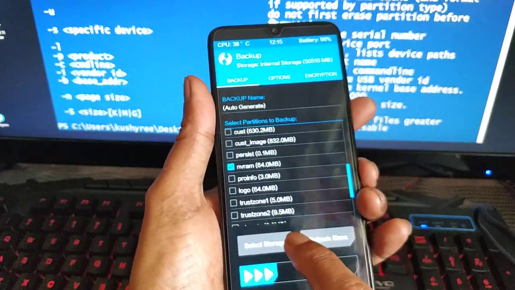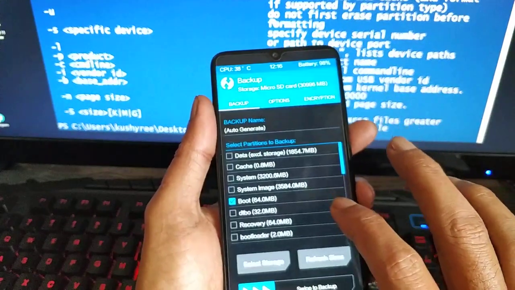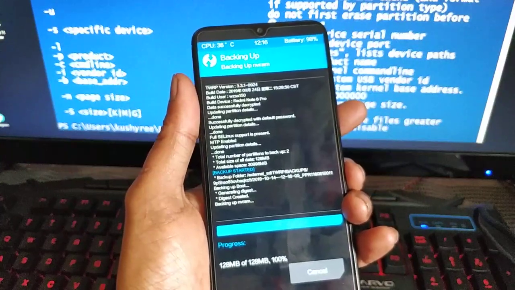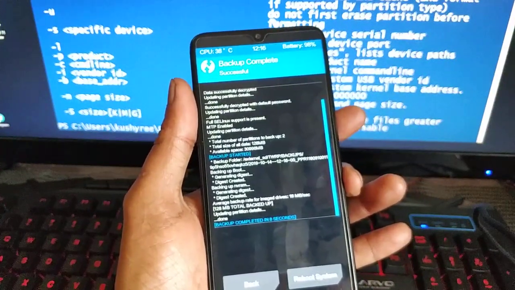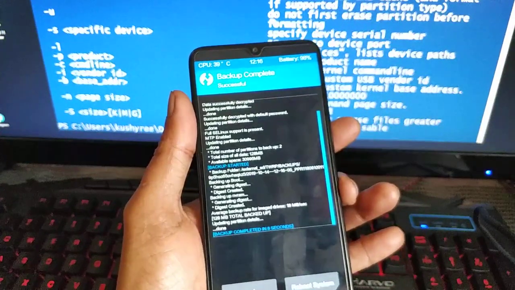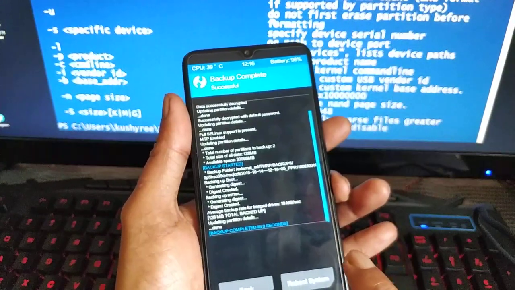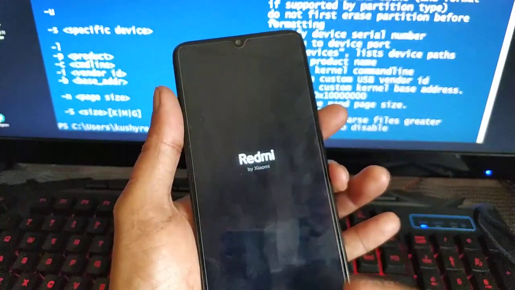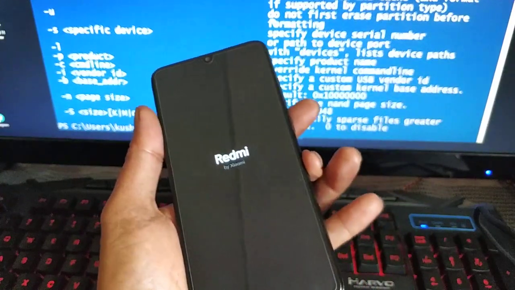Okay, I select my storage where I want to backup. So, micro SD card. Now, backup. And another thing, if you don't flash images and you boot back to your system, the stock recovery will override the TWRP. I don't mind, I can flash the recovery back. What I want is my backup, my NVRAM.